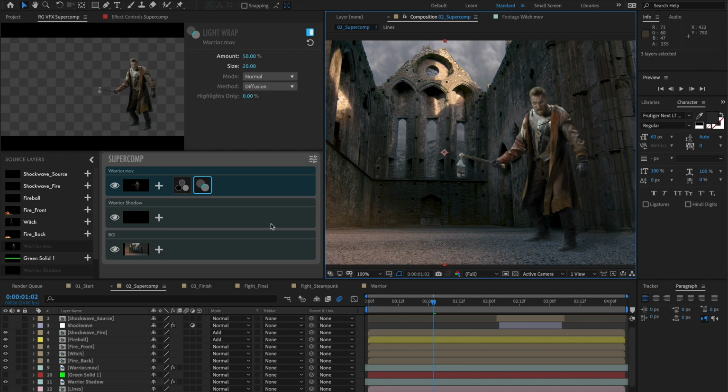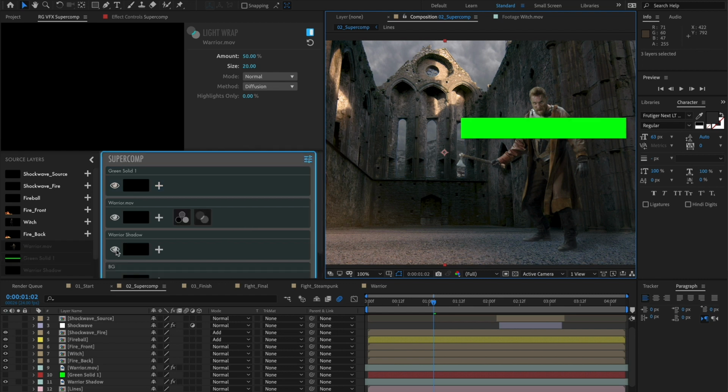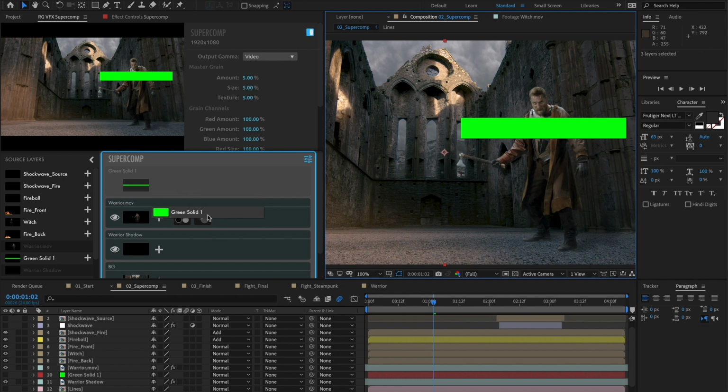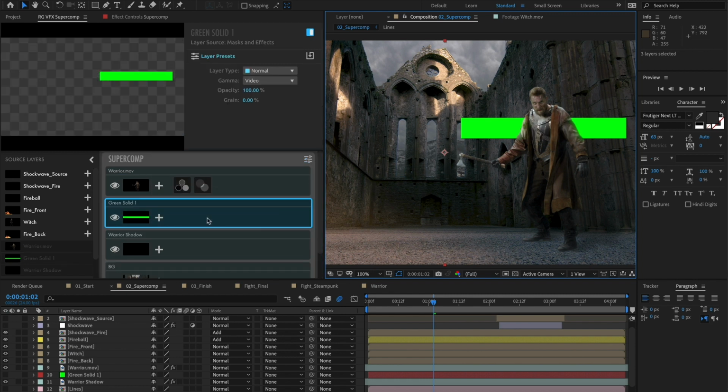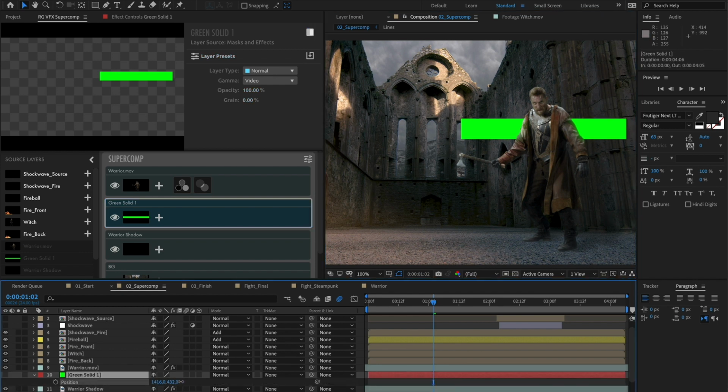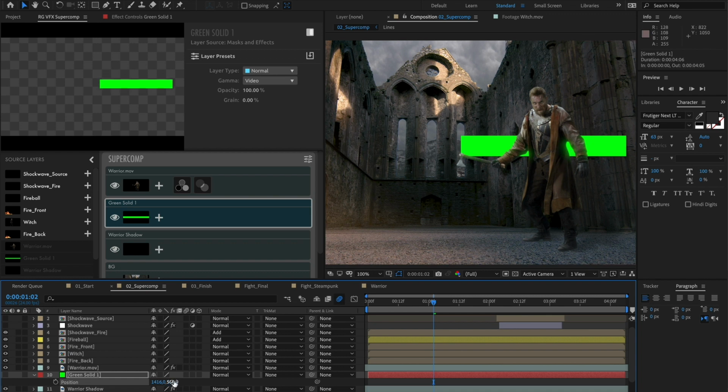Now here's the next cool thing. If I enable the green solid here, if I bring that into the Supercomp context and place it beneath the warrior, you can see that now there is a light wrap of the green solid. Now let me move the green solid down and you can see that this light wrap is adjusting live. Look at this.